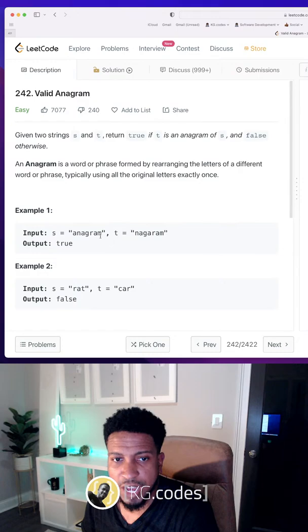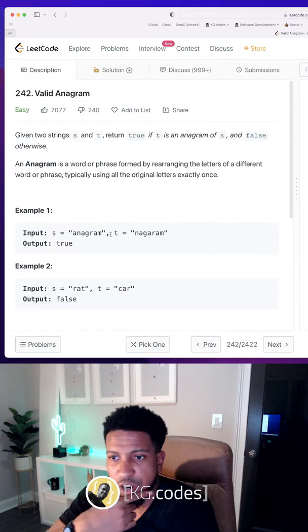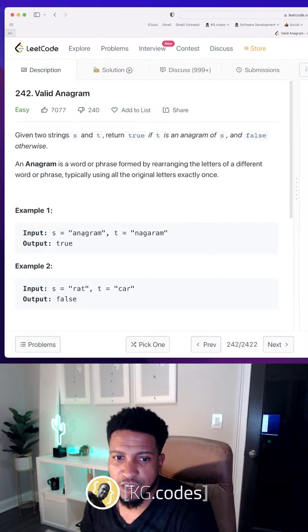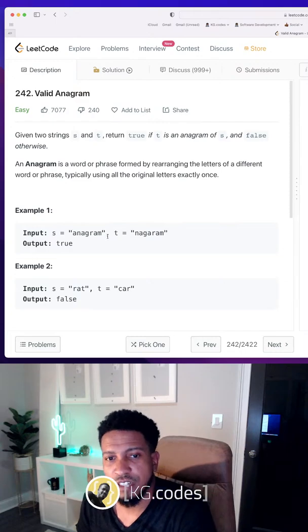So what I can do here, thinking about how I should count the number of characters. I could go through one string and simply count the number of each type of character that I see. So I see 2 A's, I can say I got 2 A's. I see 1 N, I can say I have 1 N. How would you do that?